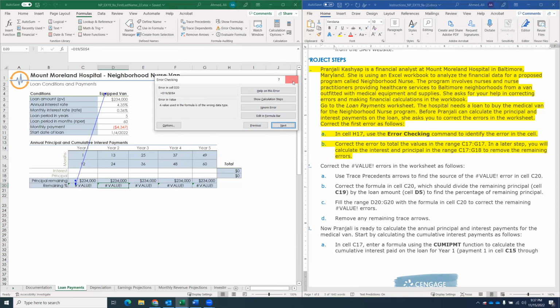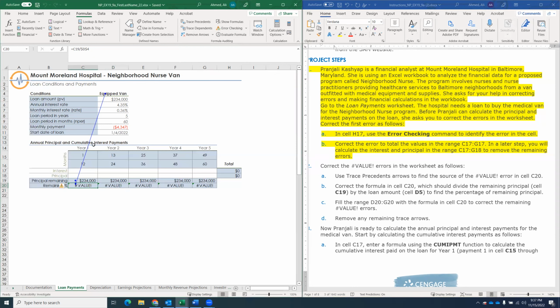And we only figured this out by showing the precedence. By showing these arrows, we can see that this cell points out to two cells, this cell and this cell. So how can we fix it? We found the source of the error, and the source actually comes from D4.